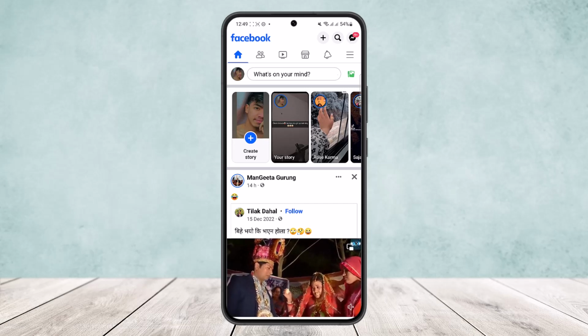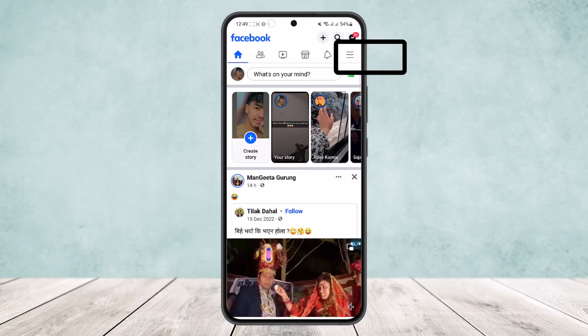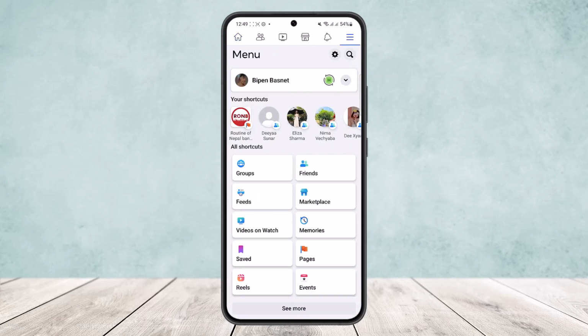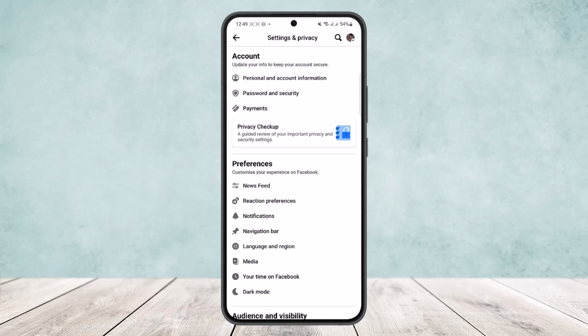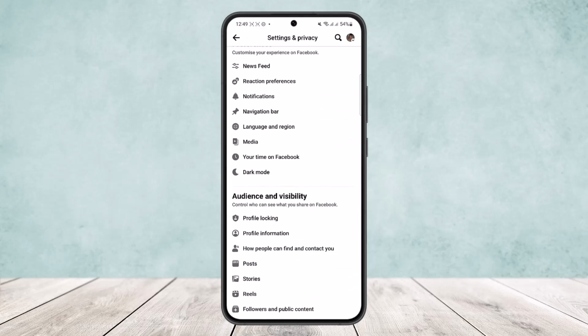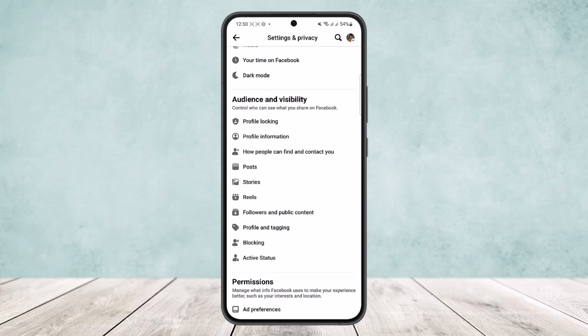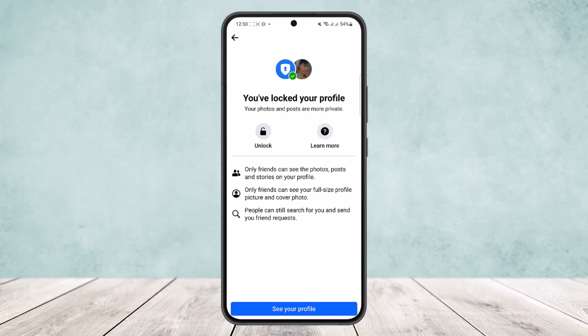Now, tap on the three horizontal line icon at the top right corner of your screen, and here what you want to do is tap on settings again. Once on settings, you'll be headed into settings and privacy. Scroll down until you find the option audience and visibility. Now on the audience and visibility, what you want to do is simply tap on profile locking here. Tap on profile locking and you'll be able to lock your profile.